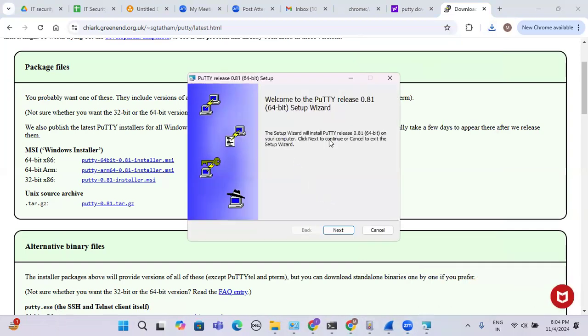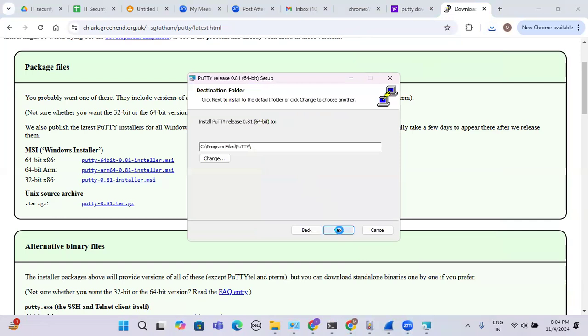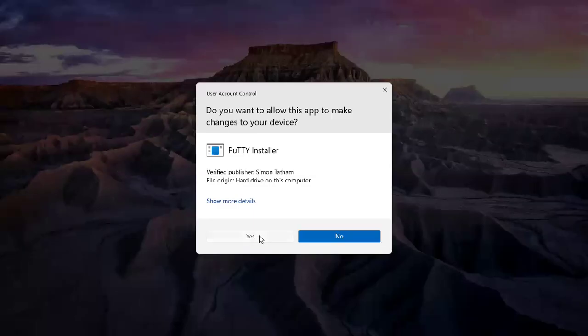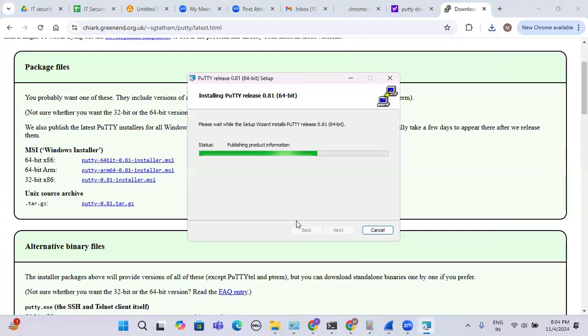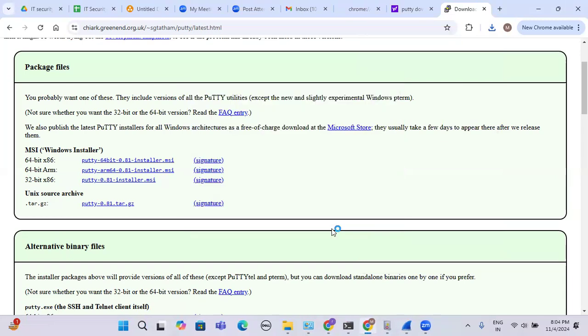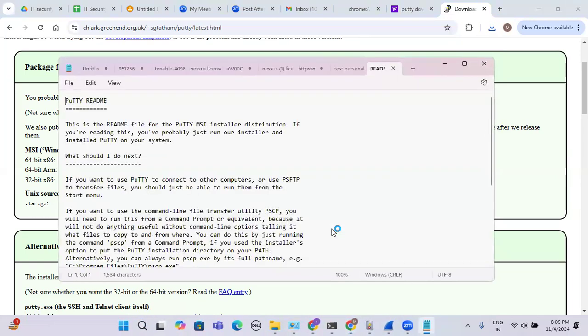So now I am installing. Next, click on next, install. Yes. And finish. So now I have already installed the PuTTY application.